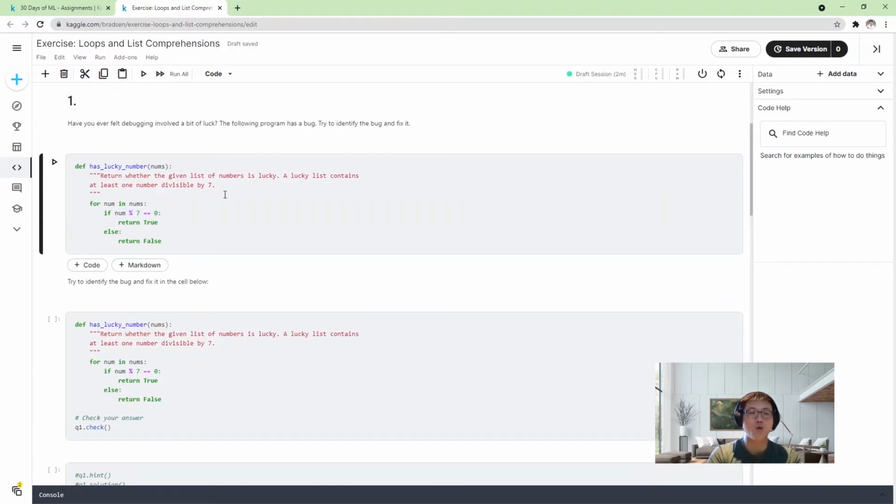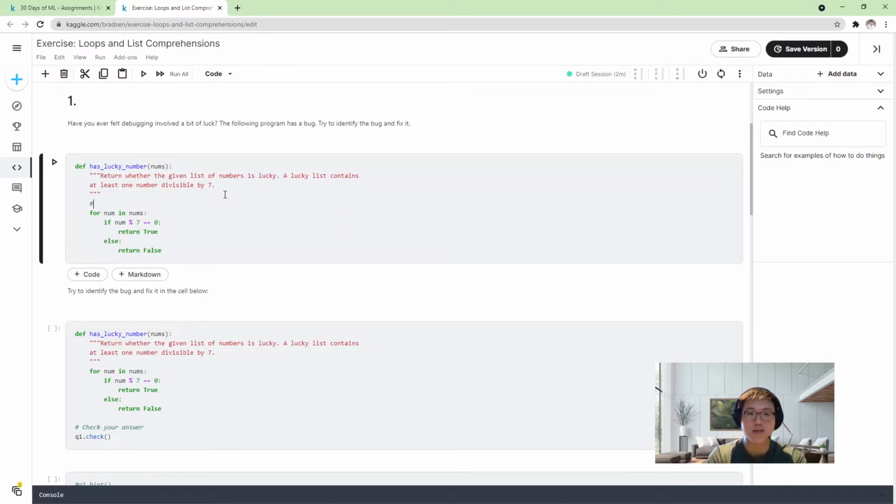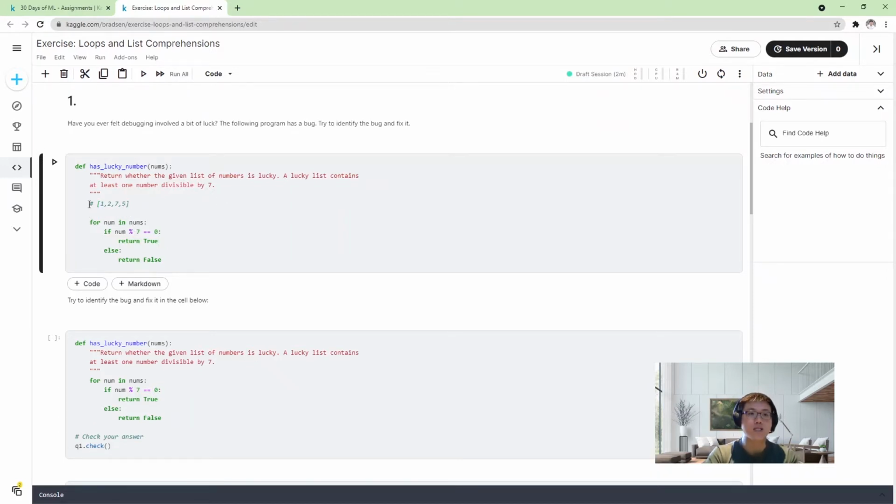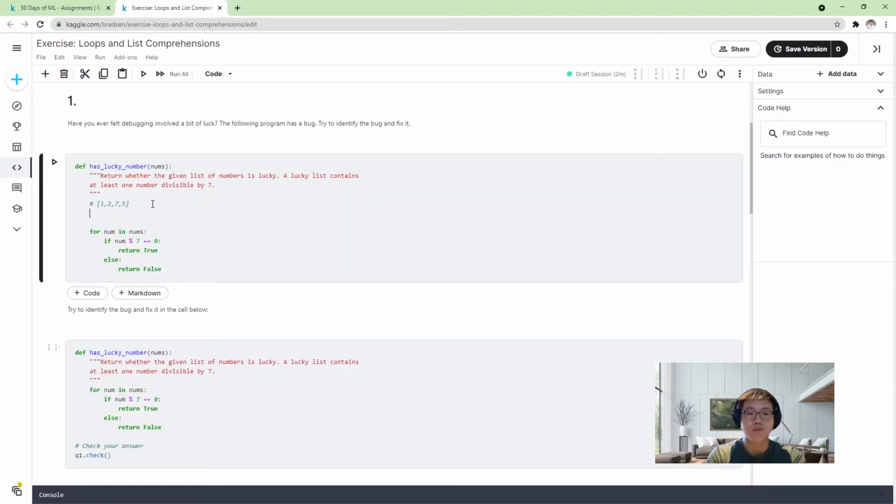Okay, so for example, if the list is 1, 2, 7, 5, we just take it that this is the list that was given to us. This is nums. So the first element, is it divisible by 7? No. Okay, so it will return false. So the first result will actually be false.